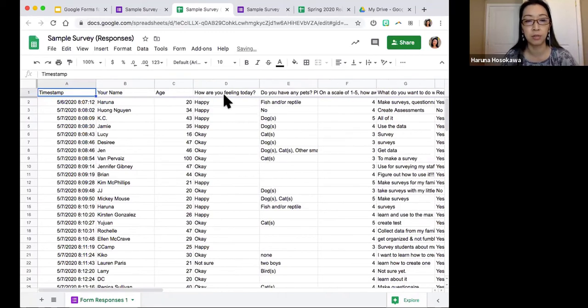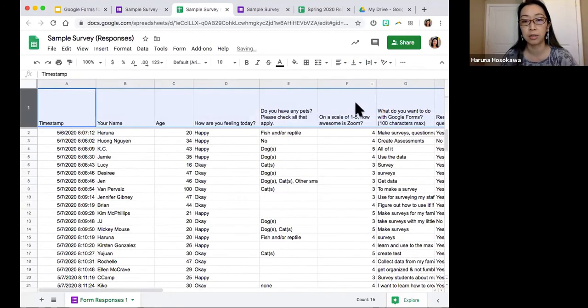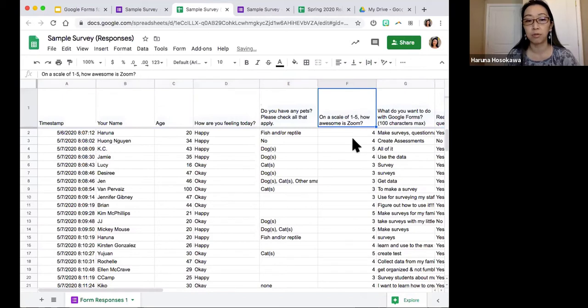And a lot of times these questions are long and you can't see the entire question. So typically what I like to do is just highlight this entire row where the questions are and change it so that the text can wrap and you can actually see the entire question. So that was up here, text wrapping, and that way you can see all of the questions.